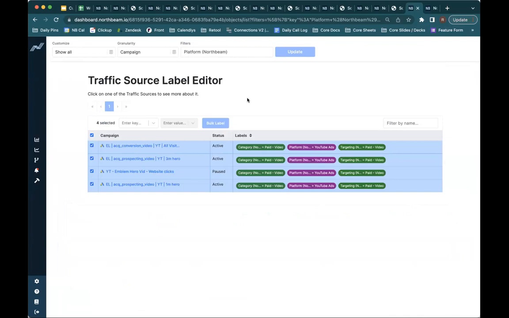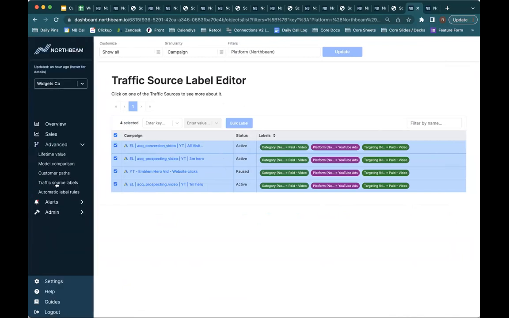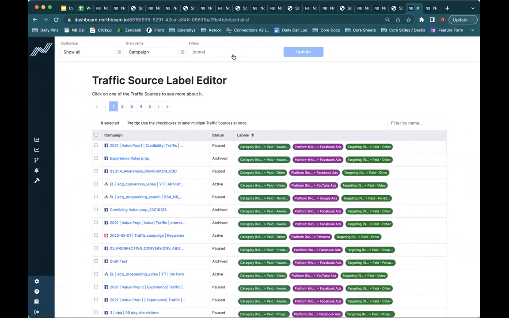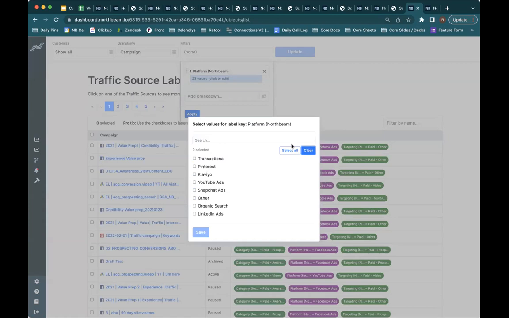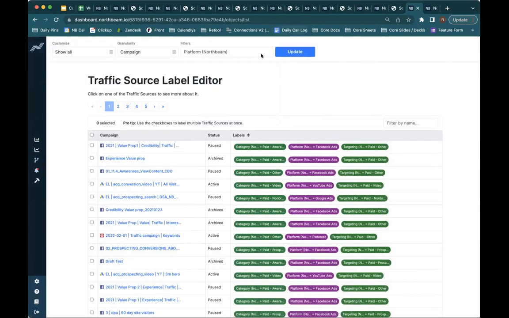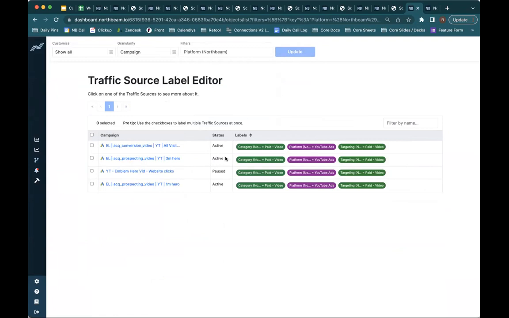And then last but not least, this traffic source label editor. Another one that's great for organization. If you click the traffic source label section here, I do see this sometimes where by default, our system is bringing in YouTube ads as its own platform. But some brands may want to group all of YouTube ads together with Google ads. By default, Northbeam puts it in YouTube ads.